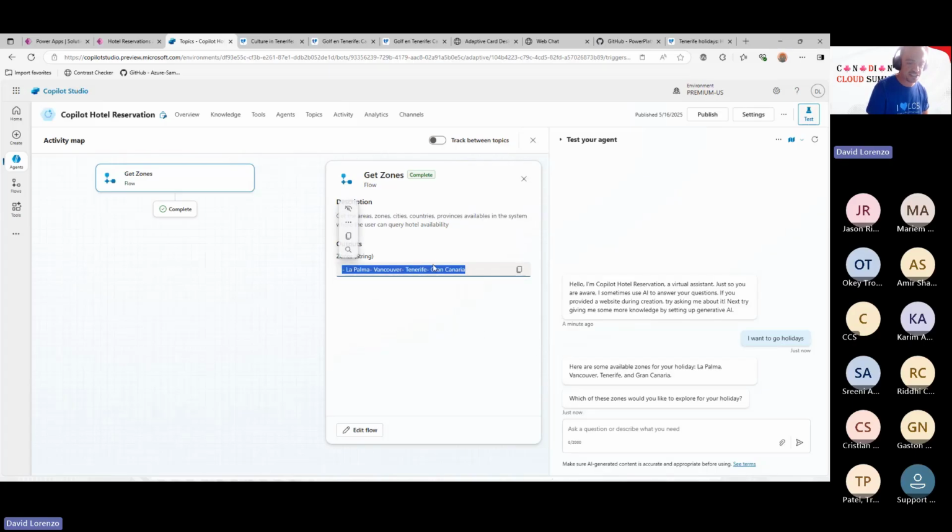Then we have these destinations, of course. Go to Tenerife.